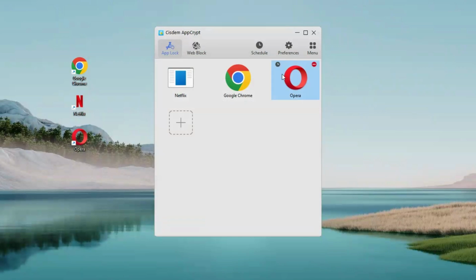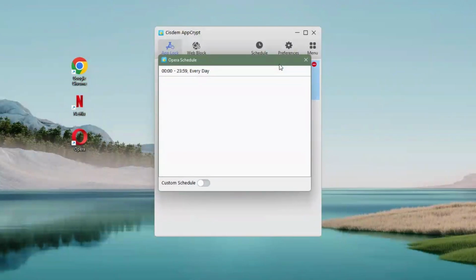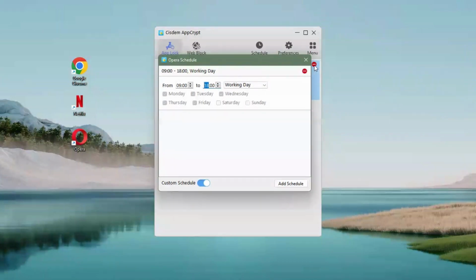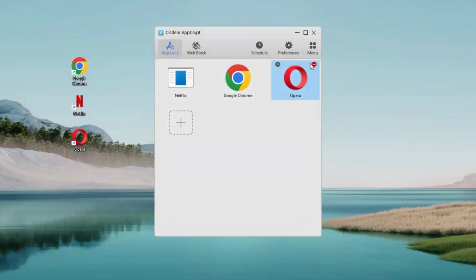Select the app. Click the clock icon. Enable custom schedule. Add schedule. Set the blocking time you desired. For example, block social media apps during work hours. Block games at night. This is useful because you can still use the apps during your free time without uninstalling them completely.